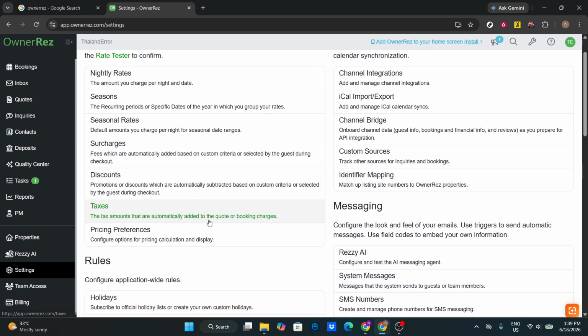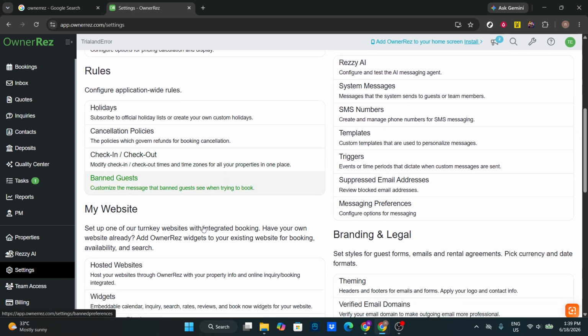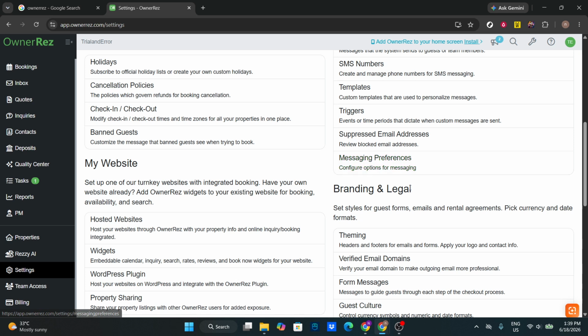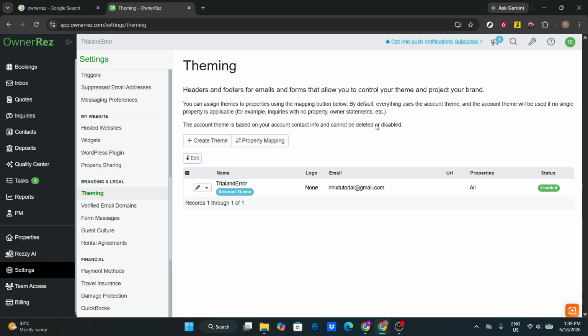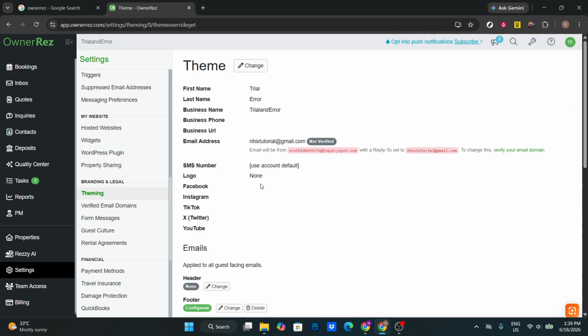Theming is where you can control visual elements and make updates to the way your account or hosted pages are presented. After that, open the account theme you want to edit. If you only have one theme, this will usually be straightforward, but if you manage multiple themes, make sure you choose the correct one before making changes. This helps ensure your social links appear in the right place.